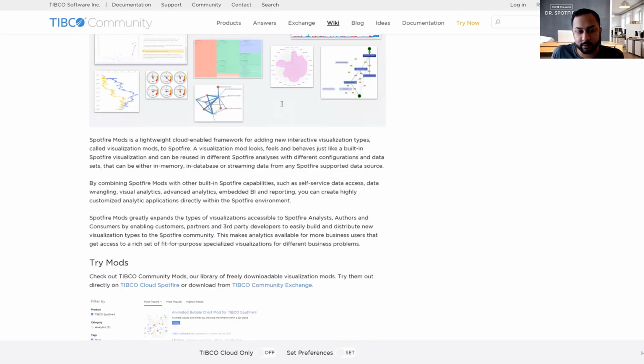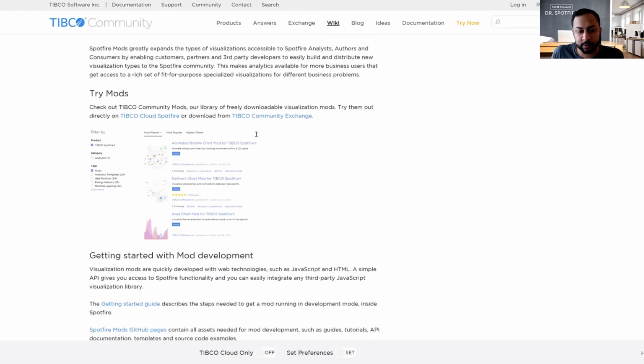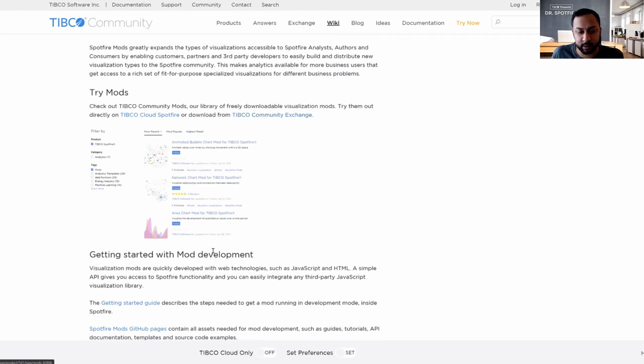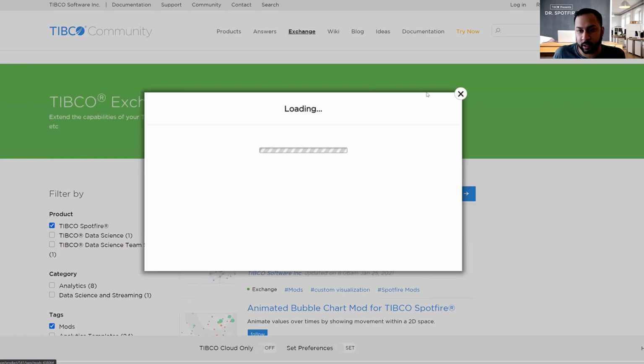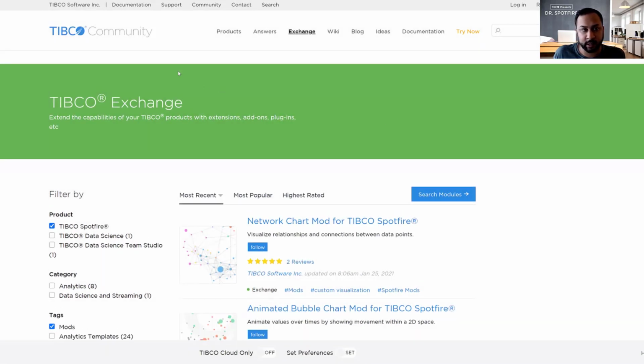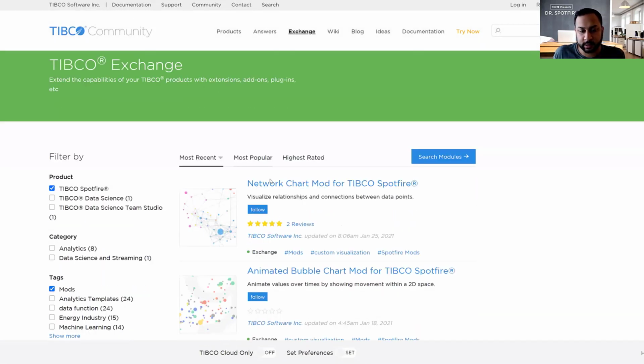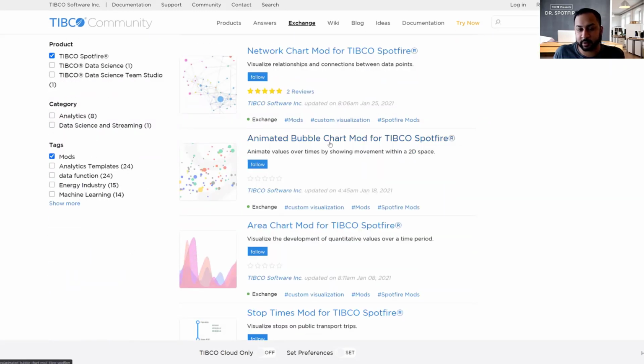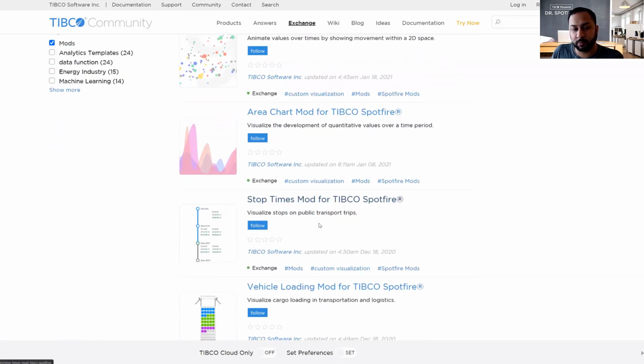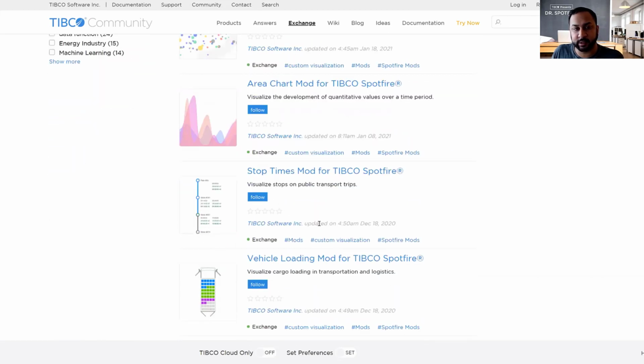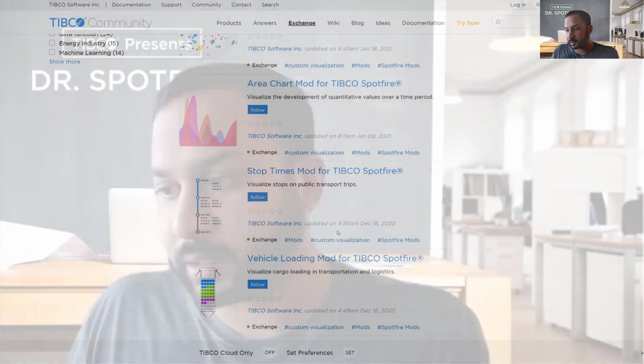I put a link to the Spotfire mods overview in the Zoom chat. If you scroll down, you will see the exchange, and you'll also see a link to the GitHub page. The GitHub page has a lot of documentation and pretty much everything you need as a developer with mods. The community exchange is useful for just downloading a pre-existing mod. It is pre-filtered to Spotfire mods, and you can get the animated bubble chart from today, and the area chart Andrew showed last time. There are more and more custom visualizations starting to pop up in our exchange.